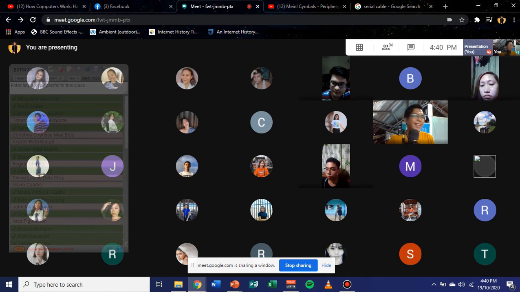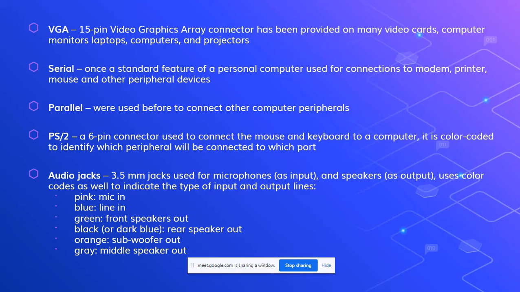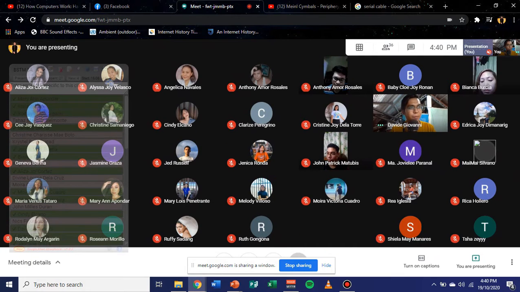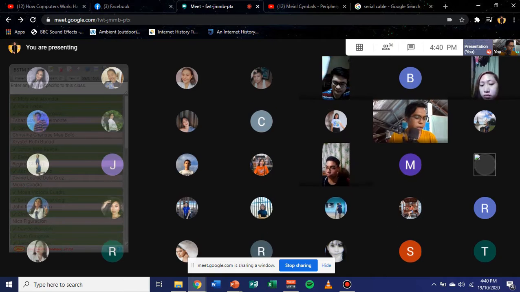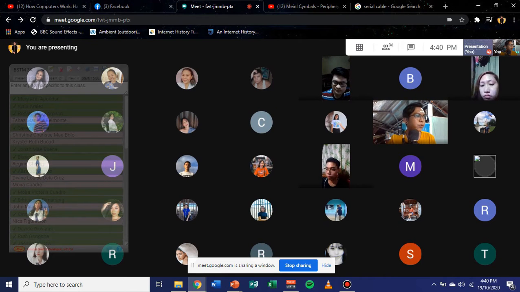Para hindi malito yung computer kung saan galing yung data, like kung sa audio, sa mic in. So yeah, kaya para na-distinguish ng computer kung ano yung software na gagamitin para ma-process yung data. Ngayon, iisa na lang na jack yung gamit.